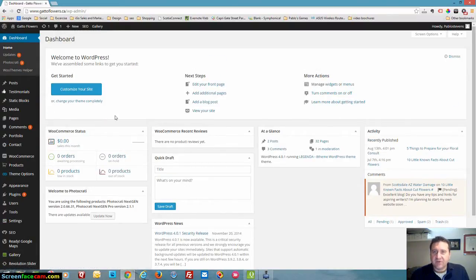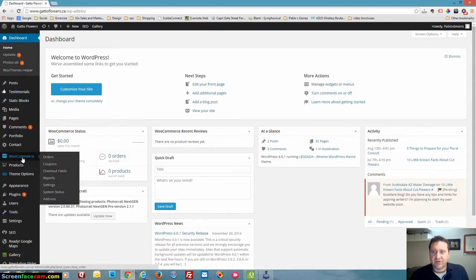To get into your WooCommerce on your dashboard here, you may not see all these options depending on what security level you're set up on. If you're just an editor or a shop manager, you might not see all these options, but you will see WooCommerce for sure. So you go into WooCommerce and you're looking for orders here. So if you click on the orders tab, you're going to go to.